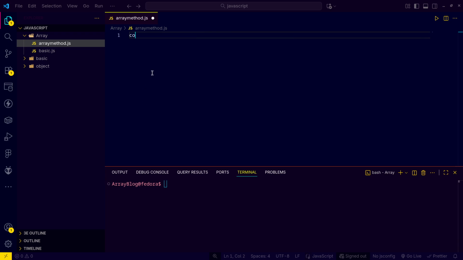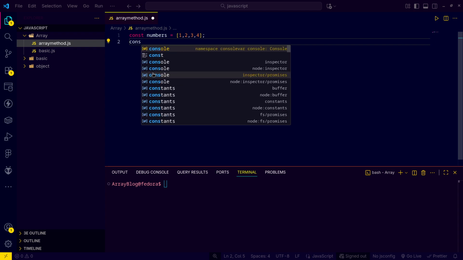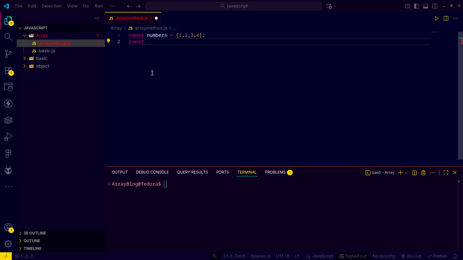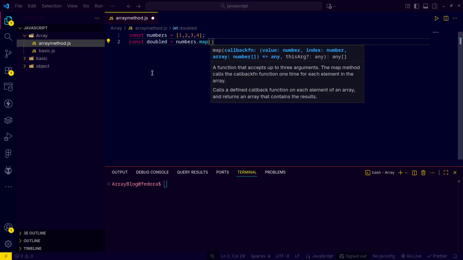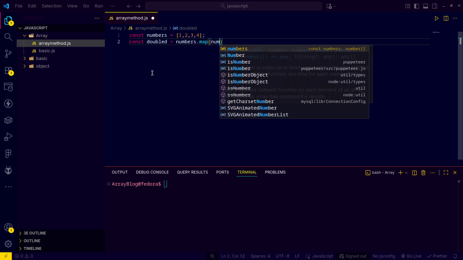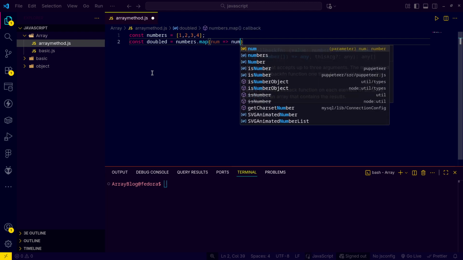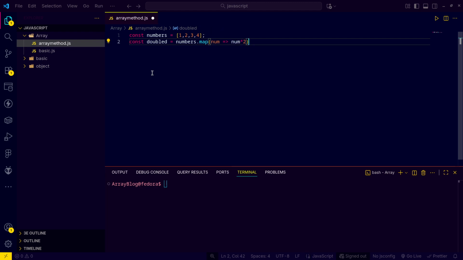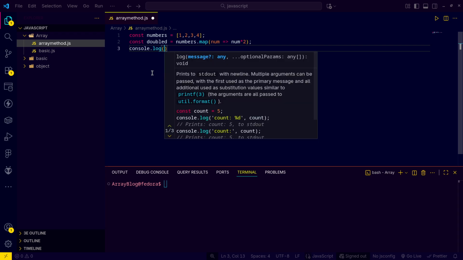So let's see an example. It's a constant, and we're going to create numbers that will be 1, 2, 3, 4, right? The next thing we are going to do is double it. So we'll say doubled equals numbers dot map, and then we do this with num, and we print this. So we'll say console log, doubled, right?